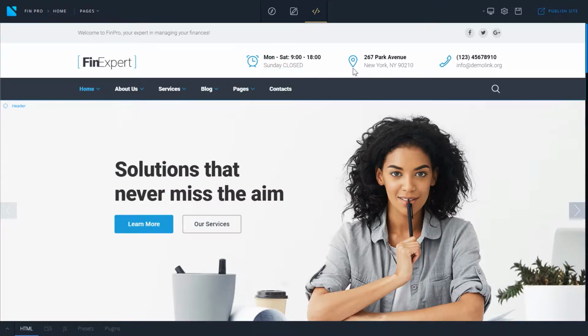Now let's move on to the design mode. In the design mode, Novi Builder will allow you to select the project layers. Hover over the element or a section to see it outlined in blue. You will also see the name of the layer. Click on the element to select it.